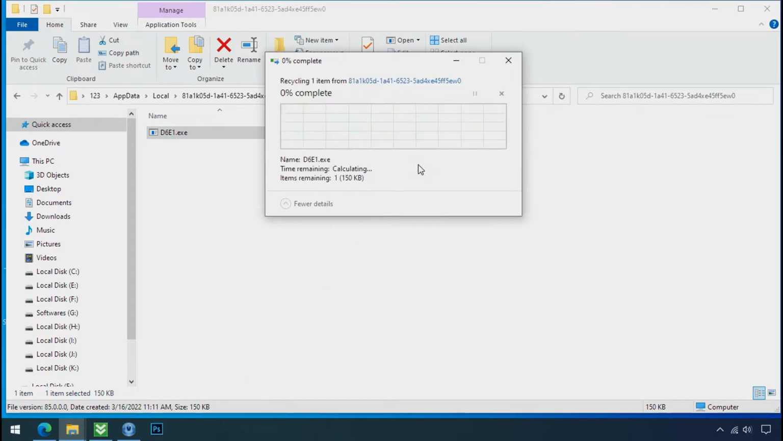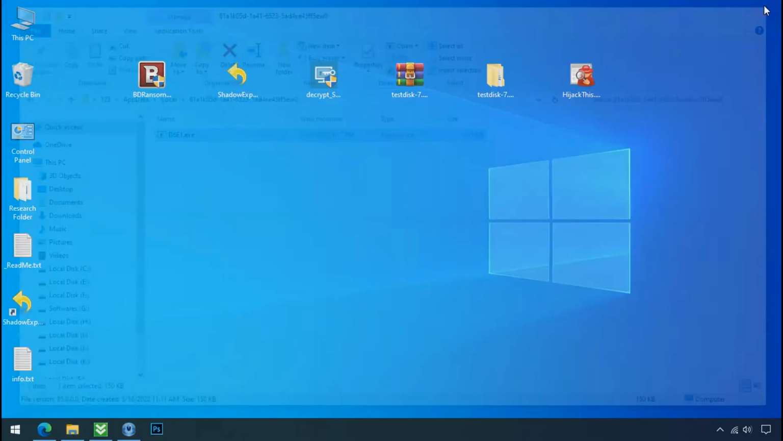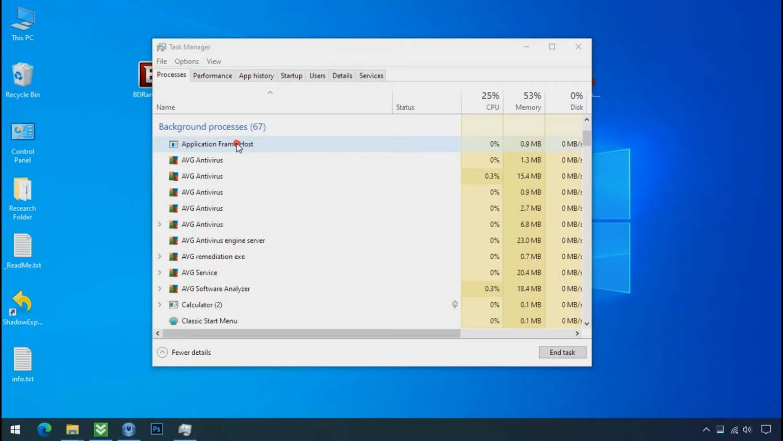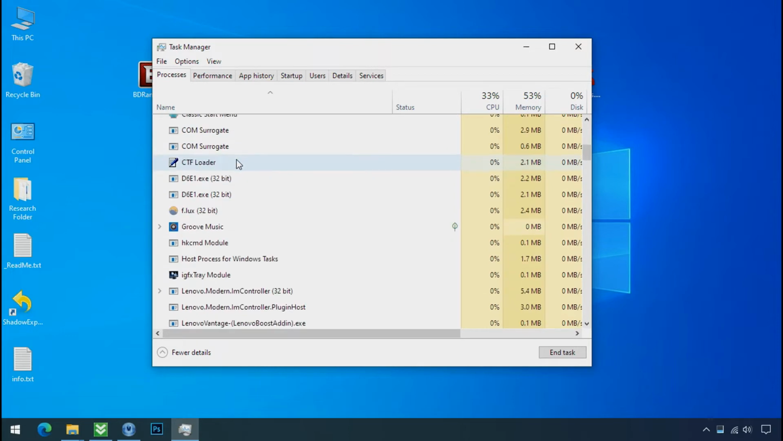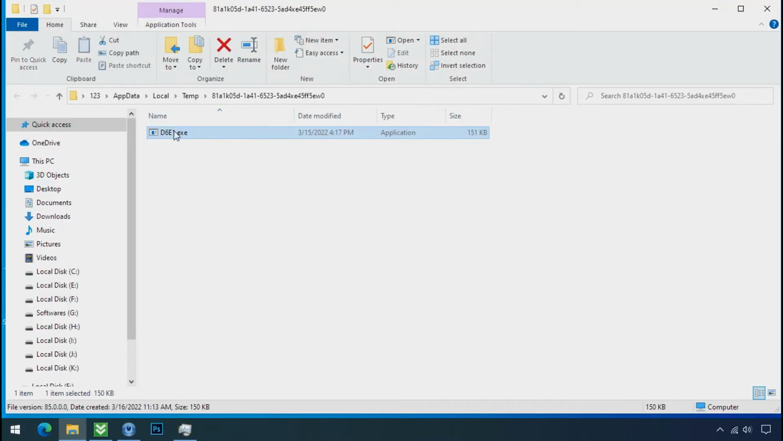It is not easy to delete this file directly. Therefore, to remove this virus file, open the task manager and search for this or this type of process name there. Now you can see there are multiple processes of this ransomware file name. That means this ransomware file is also located on your PC at different locations. So select this process, right click and click on open file location to know the location of this process.